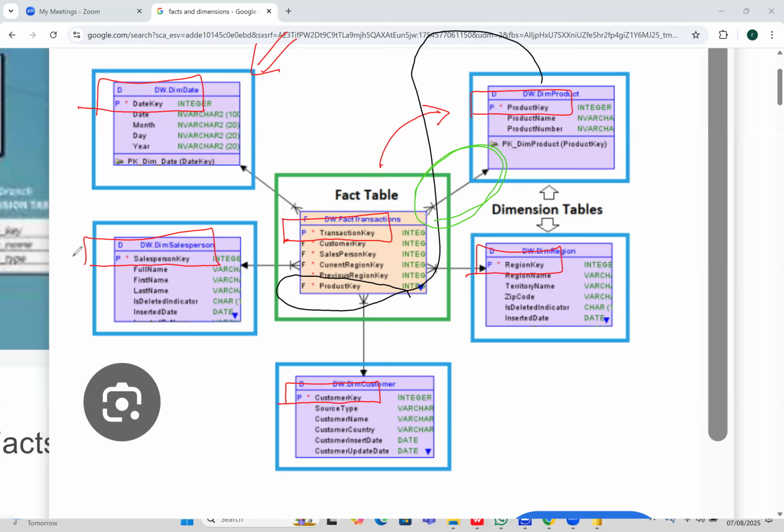What is this kind of relationship? Primary key and foreign key relationship. What kind of relationship exists between your fact and dimension tables? Primary key and foreign key relationship. Hope you understood what I'm telling. So similarly, how will the fact table establish a relationship with the region table? It is using the region key as a foreign key. So current region key is nothing but your foreign key in the fact table. Because of this, there is a relationship between your fact table and the region table.